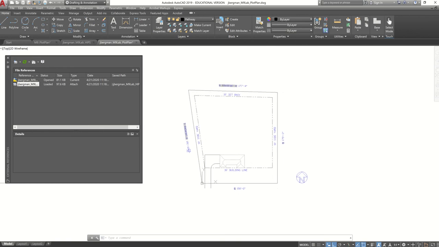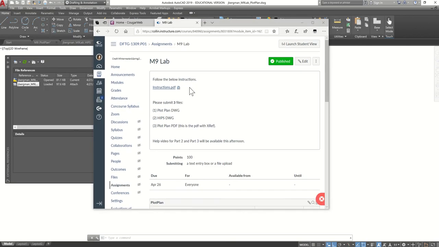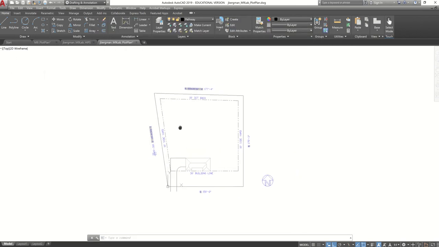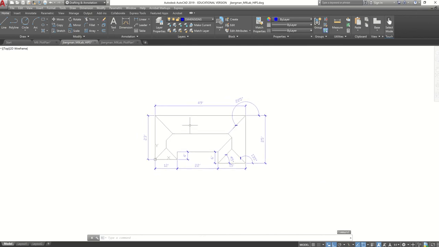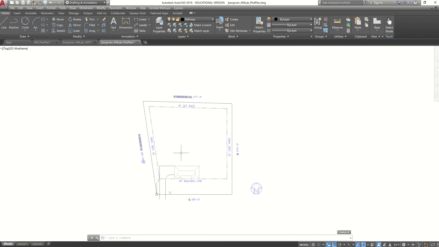And that is your lab. If you look at the instructions, it tells you to submit the PlotPlan DWG, the hips DWG, and the PlotPlan PDF. So what I mean by that is you will submit this file with just your hips drawing. You're going to submit this file with the hips and the plot plan.